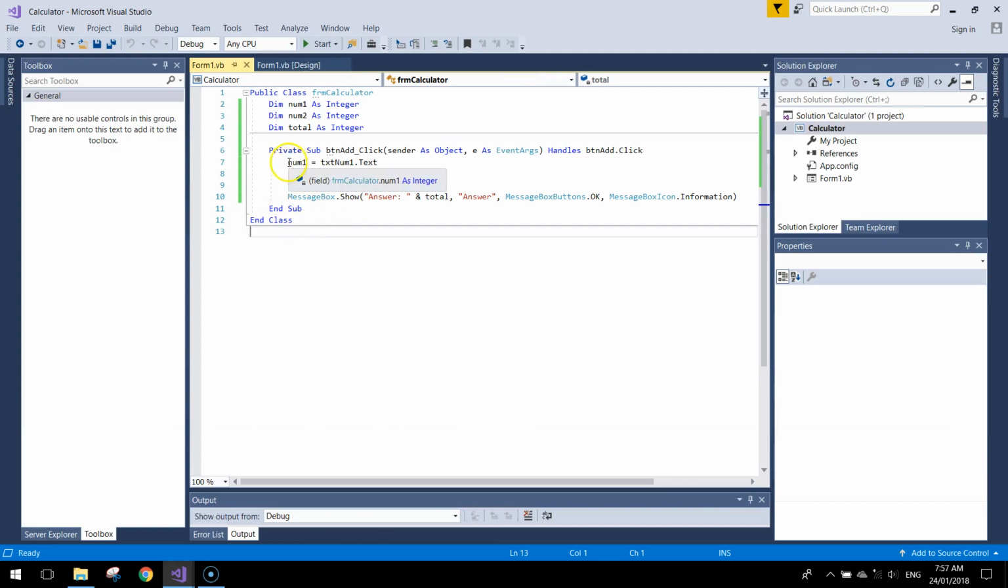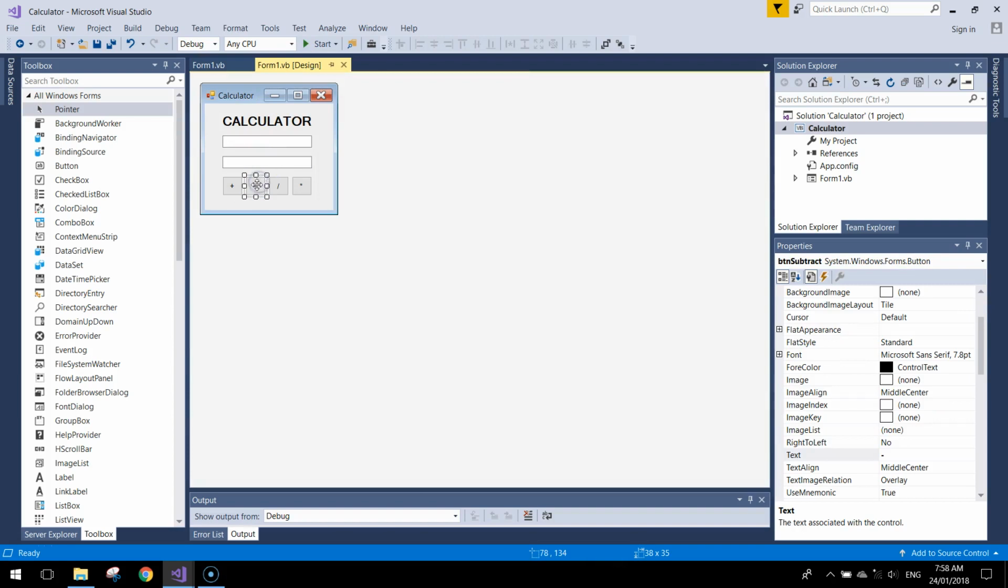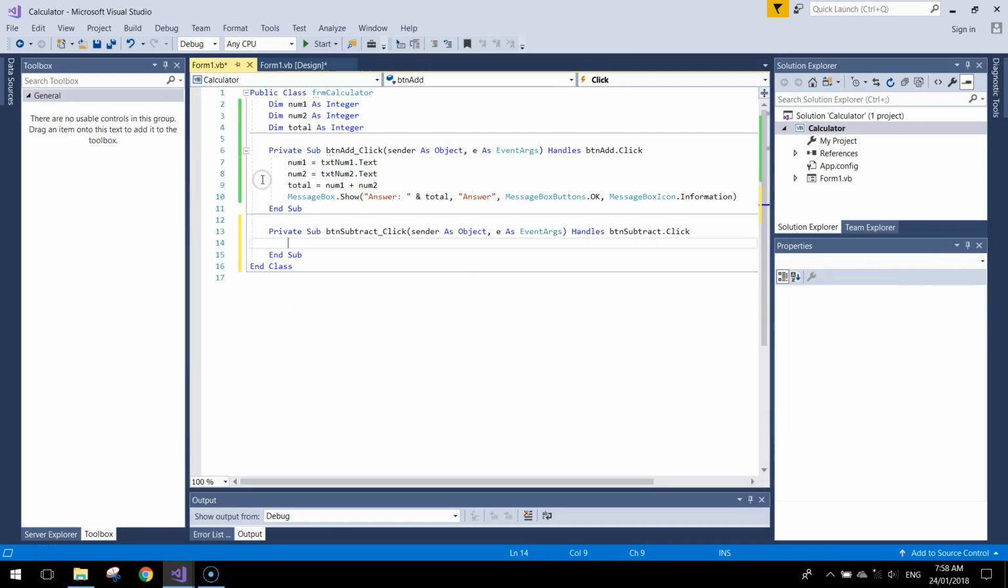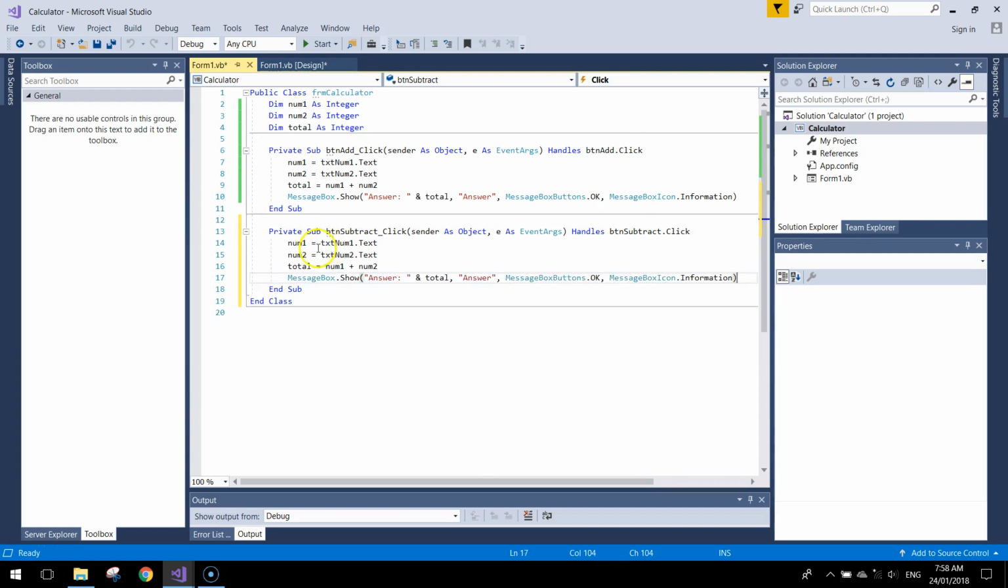What I'm going to do now is just copy that text I put in, from num1 down to our message box. Highlight it, press Ctrl C. We're going to reuse that code in just a moment. So back to our form, we're going to go over to the subtract button now and double click on that. And we get this new section of code up that basically handles when we click on our subtract button. So when we click on it, I'm going to paste in all of that code.